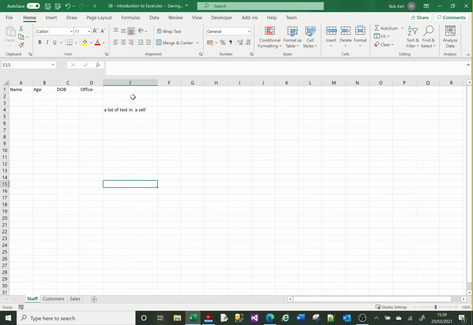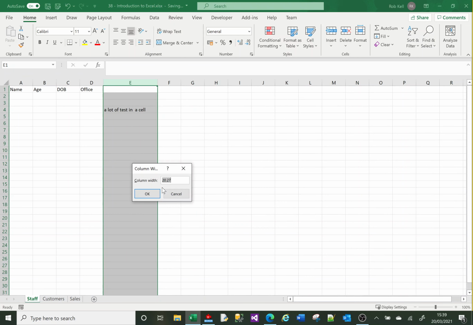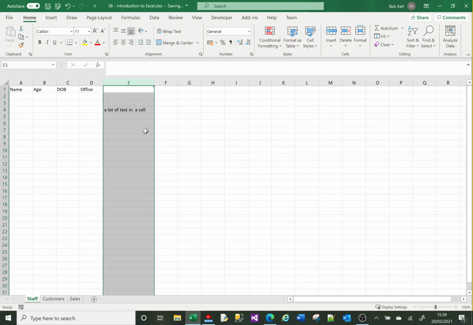Sorry, why it took so long. Or you can right click and choose column width, and say no, I want it to be 19, and it will size it. Or you can double click it.